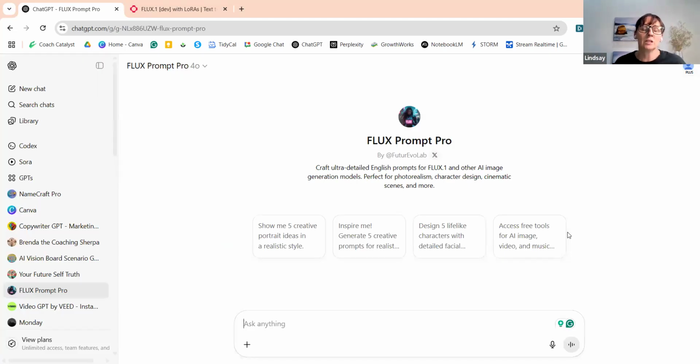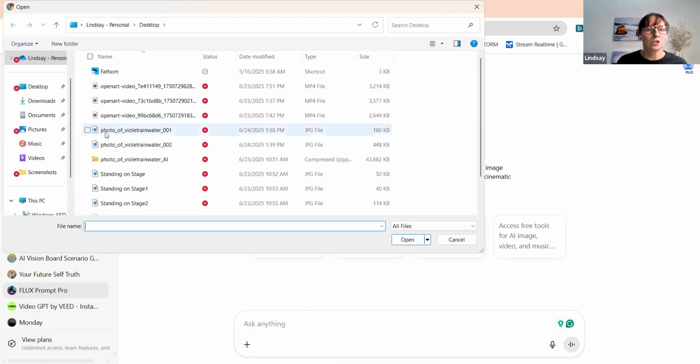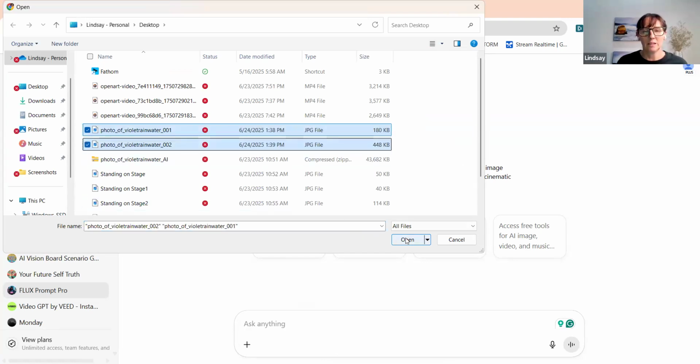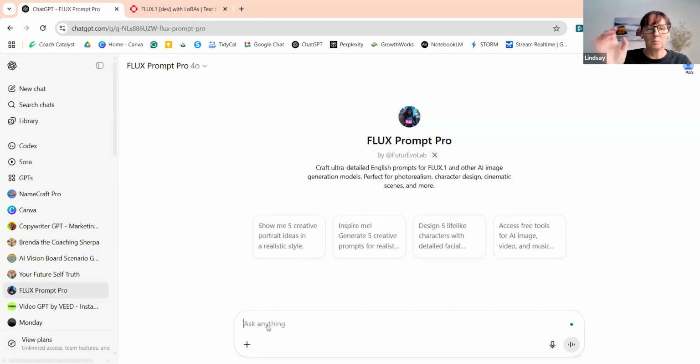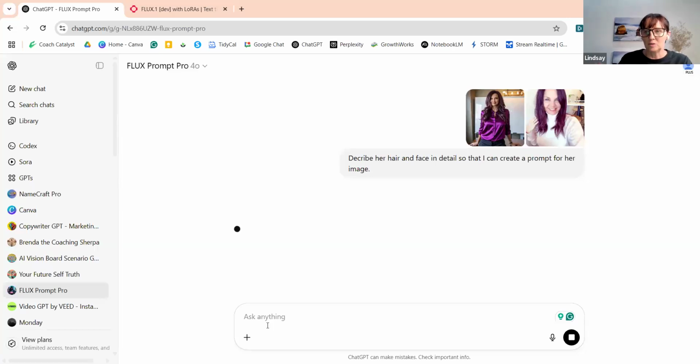So the first thing I do when I'm doing AI images for somebody else is I need to get a really good descriptive sentence or sentences to describe how they look. So what I do by that is I use the Prompt Pro. I'm actually going to upload 2 images of my lovely client. And I'm going to say here, describe her hair and face in detail so that I can create a prompt for her image. And I press go.